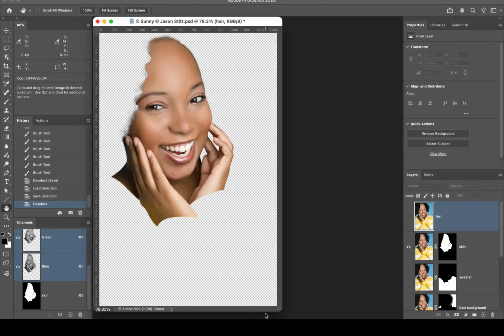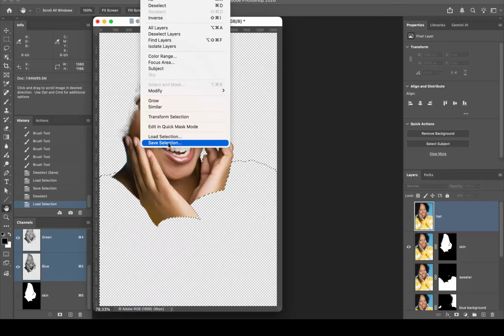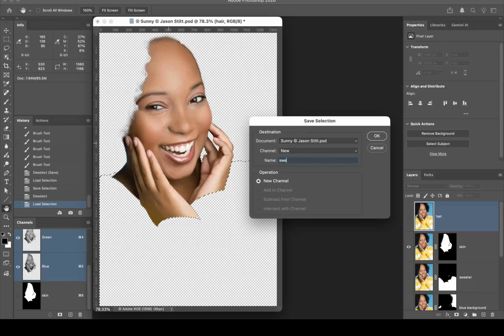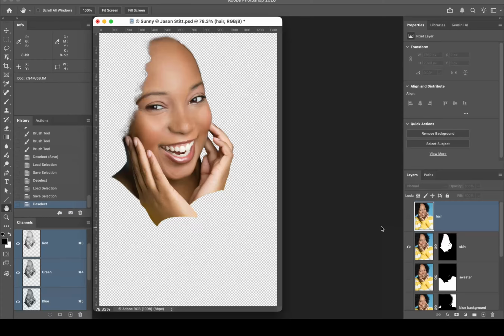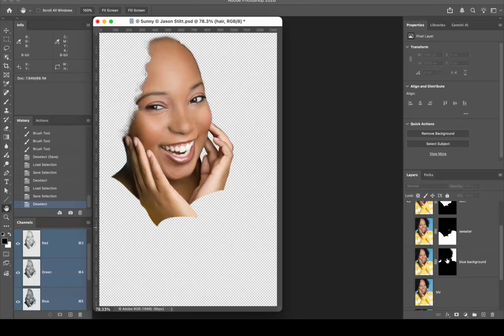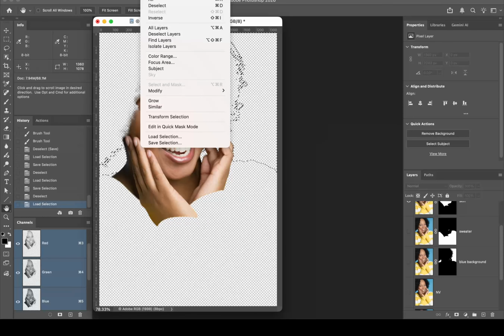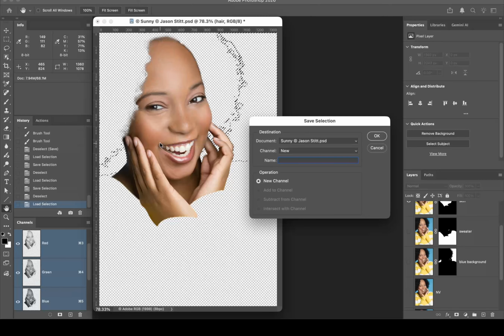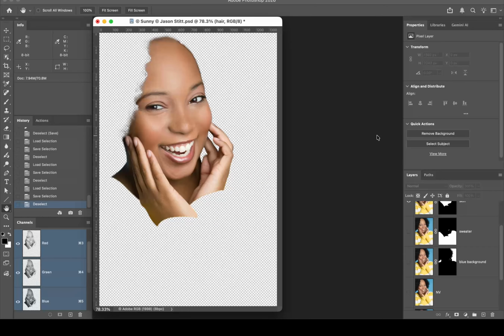Hit Command D to deselect and hover over the thumbnail of the sweater. Again, do not pick the sweater layer, hover over the thumbnail, Command click loads the sweater up to the select menu, down to save selection and call it sweater. And say OK. Command D to deselect, and then finally we're going to do the blue background. Hover over the thumbnail, do not select the layer, Command click, up to the select menu, down to save selection, and call it blue background. And say OK. Command D to deselect.